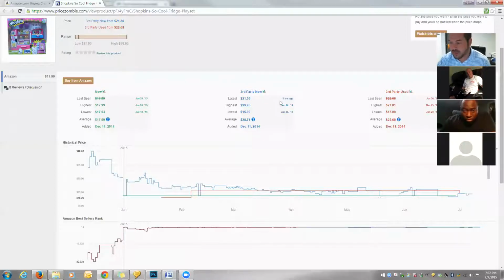But you can tell here, like I said, the green line, you can see as we go back here, Amazon had it in stock at $17.99 for as long as the product's been out, up until June 24th or 28th is what this graph says. But when you look up here, June 28th is the last time they saw it in stock, and it was at $17.99.